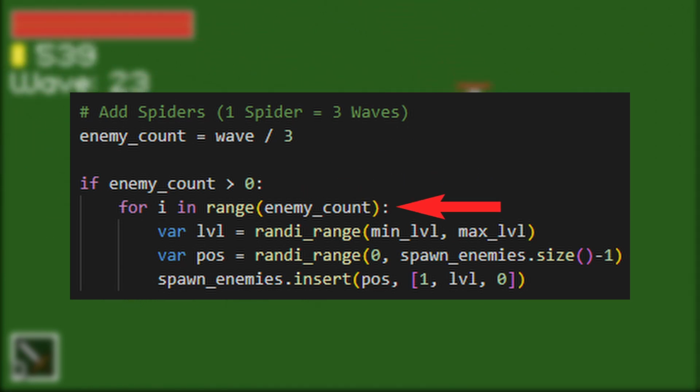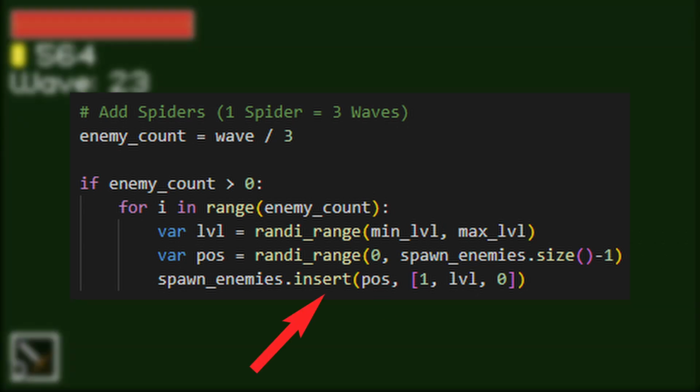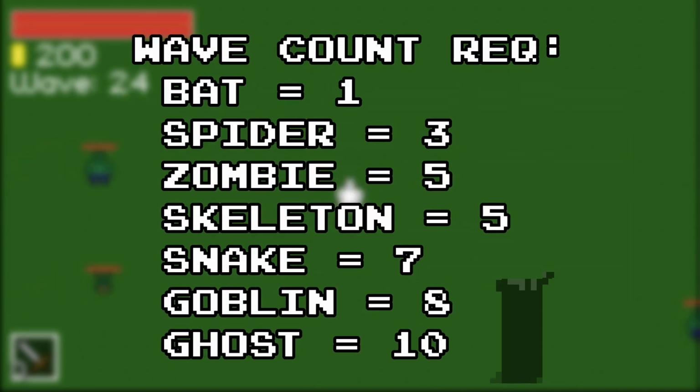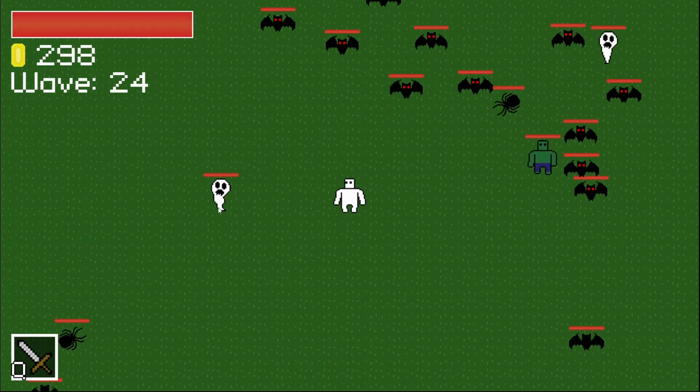But it's not just appending an enemy to the array. It inserts it in a random position to make any spawn a little random. The same operation is repeated for all other enemies. And that's how normal wave enemies are determined.